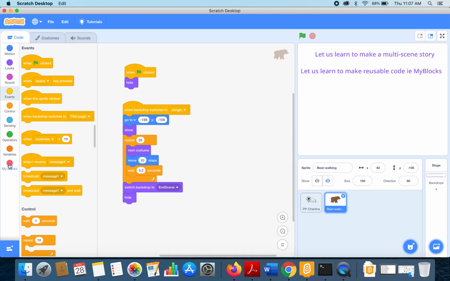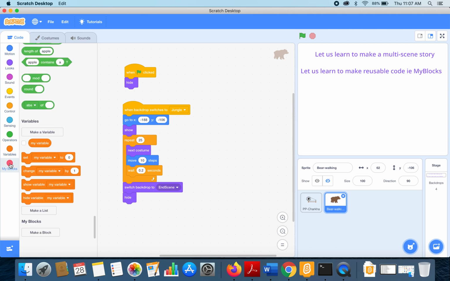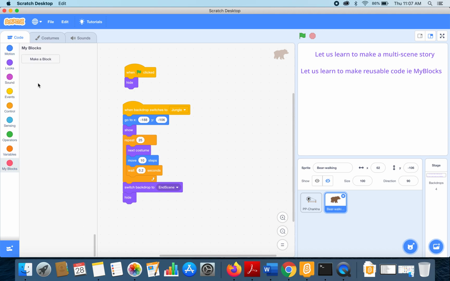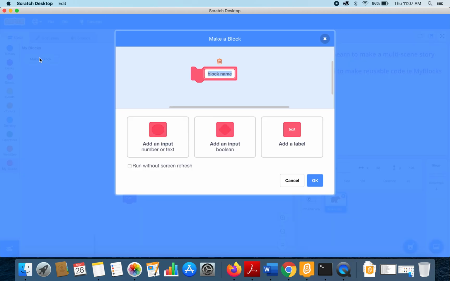So let's look at this coding section. These are the coding blocks. Here, my blocks, this allows us to create our user-defined functions. So we're going to click on make a block, and the name of the block is walk my bear.